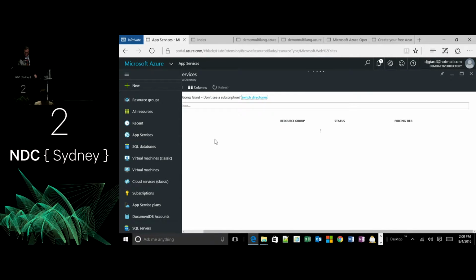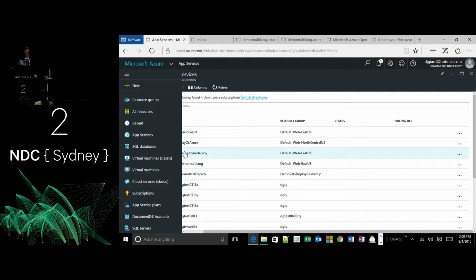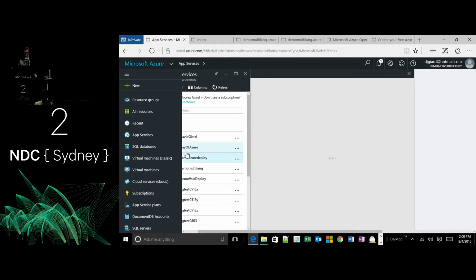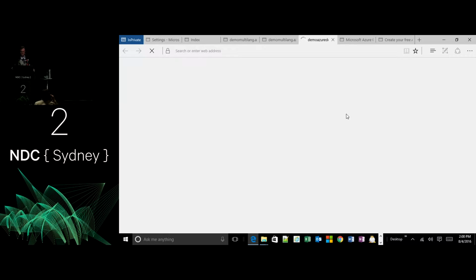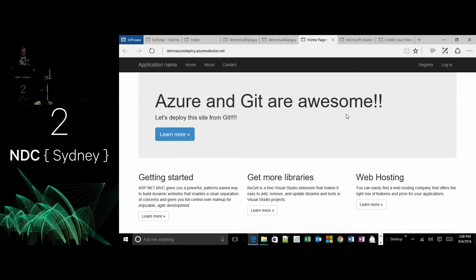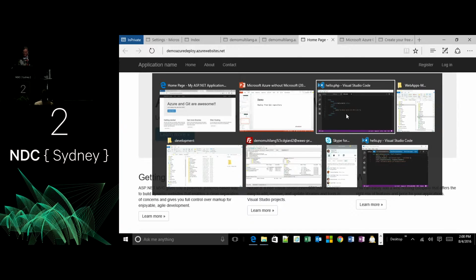Called Demo Azure Deploy. And if you look at this one, I'll bring it up in the browser. It's a web app. This one happens to be built with ASP.NET, but it's not really using a whole lot from the ASP.NET.